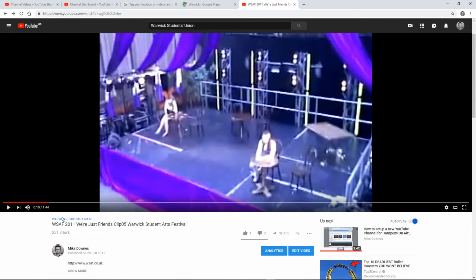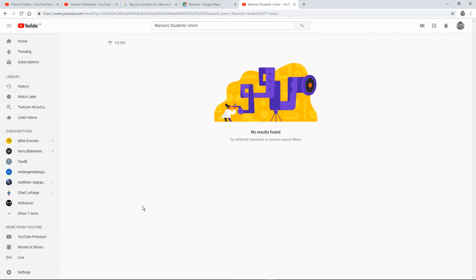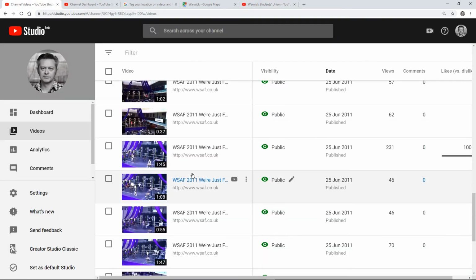What I'm getting at is I've successfully tagged Warwick Students' Union, and notice it's Warwick Students with an apostrophe after the S and then Union. At this stage, if I click it, it's so new it's not actually indexing. However, let's do another one and I'll show you what happens. So this one I definitely have not done.